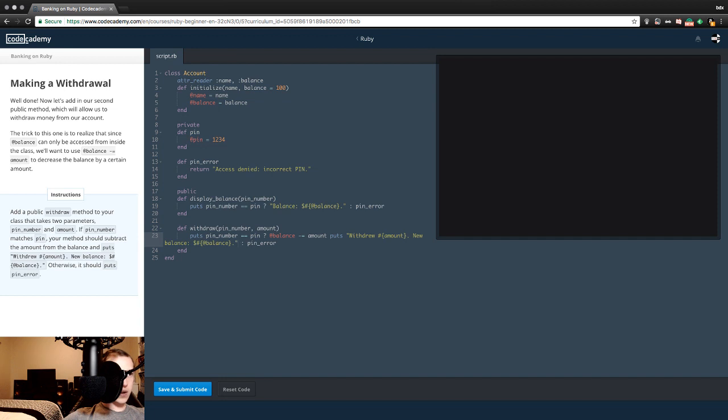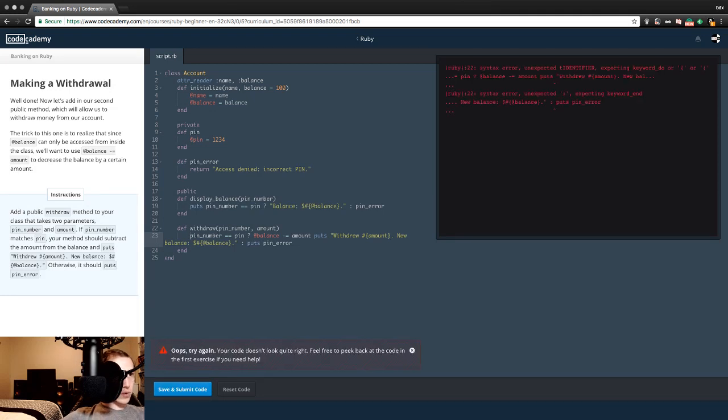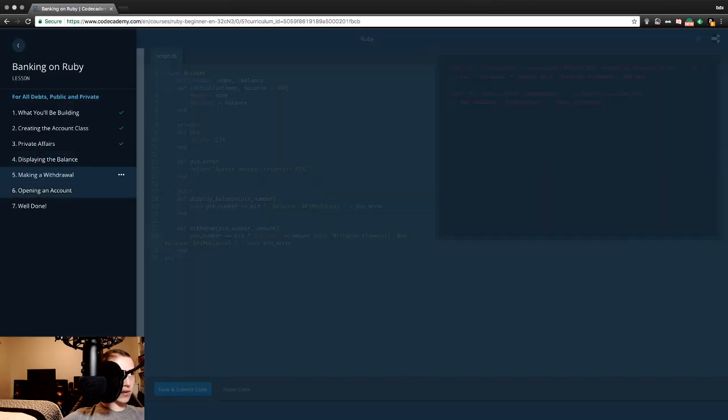Followed by puts pin error. What's the same thing as last time? Do we really need puts in all those? Maybe we don't need puts here for this. Let's try that. Save and submit code. Okay, that blew up in our face. We tried. They hate us. It's the second one.